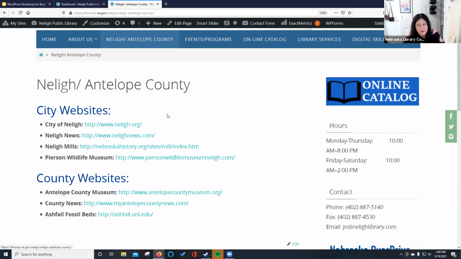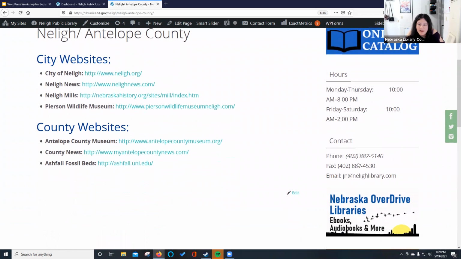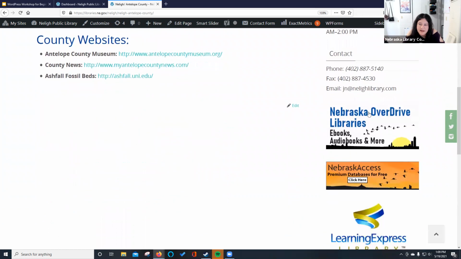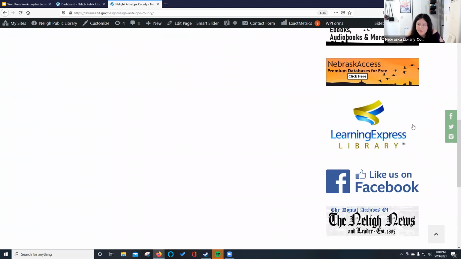And so when you go to a page, this is when you're going to start to see your sidebar. The sidebar is a collection of, this is a clickable image that'll just go over to an online catalog. A lot of times people like to put the hours and contact info just because that's one of the main reasons people go to a website. And then you can put some clickable icons to go over to different resources or things you might want to feature in the library. So Neely wanted to feature the Learning Express library, so they popped it in here.